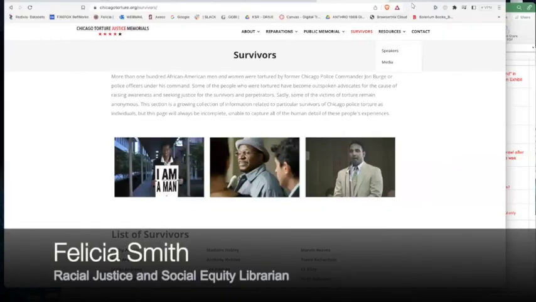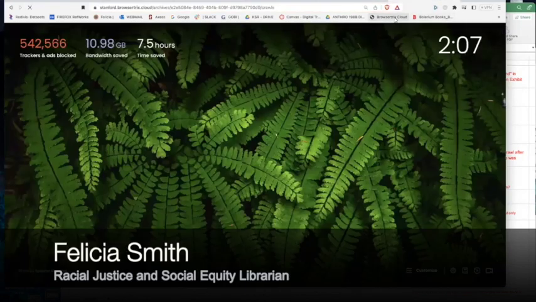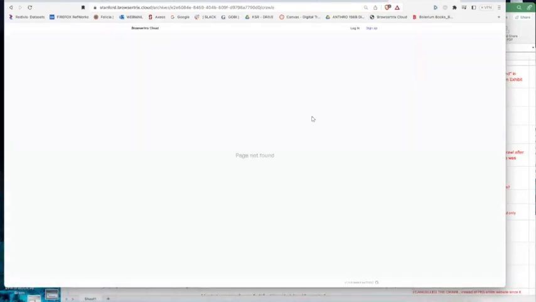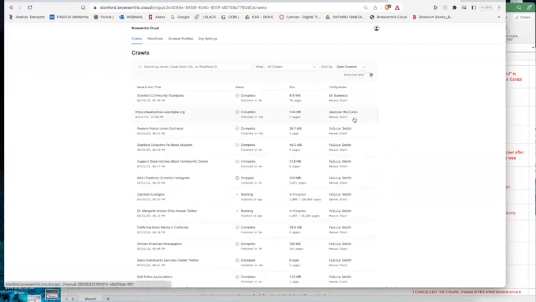Okay, so I'm going to review the Browsertrix. Whenever I bookmark, I click on my bookmark and I should be automatically logged in. It says page not found, which is confusing, but I just have to do that every time, but that's fine. And so I can show only mine, which is fine.